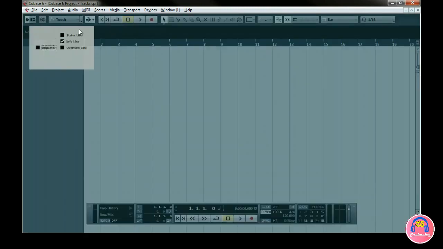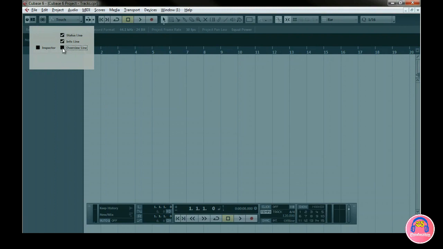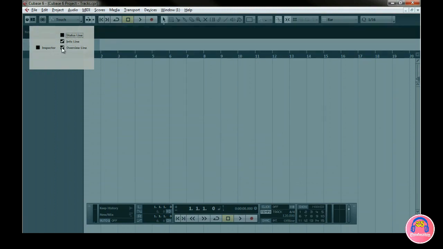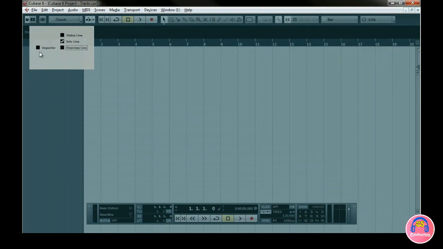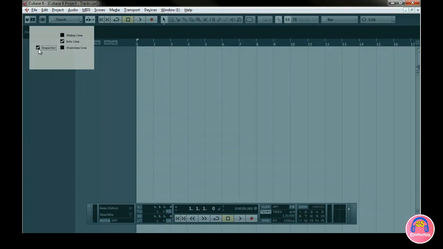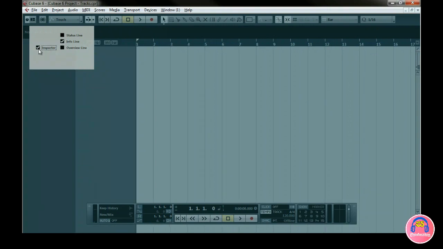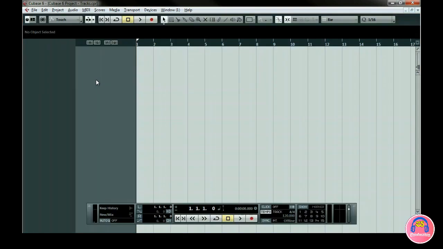By clicking on any one of the empty boxes, we can choose to either hide or reveal different components of the window layout. Over here, there's a button on the left of the layout window that will reveal the inspector. For now, let's toggle this on so that we can see two distinct gray panels on the left side of the screen. The one on the left is where the inspector appears, which we'll see in a second, and the one on the right is where the tracks go.